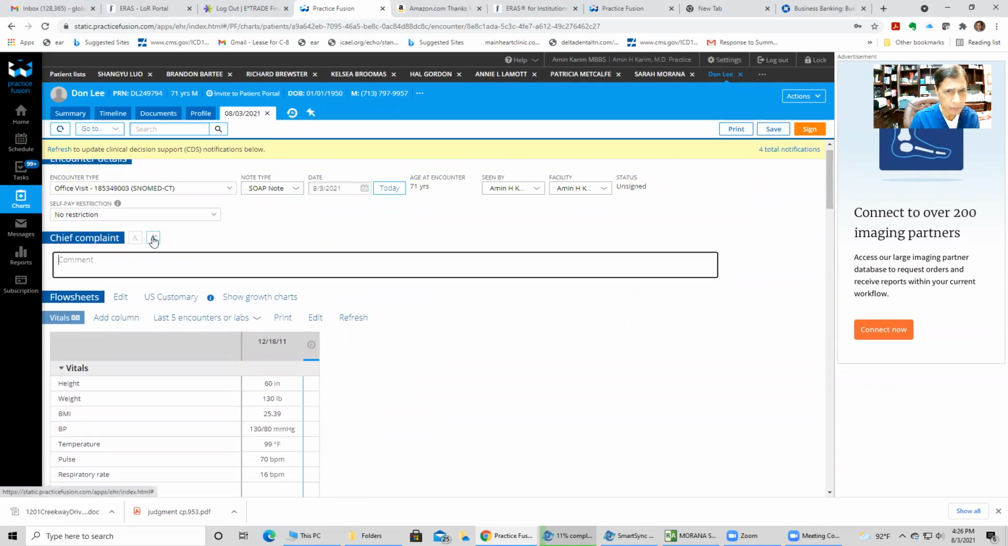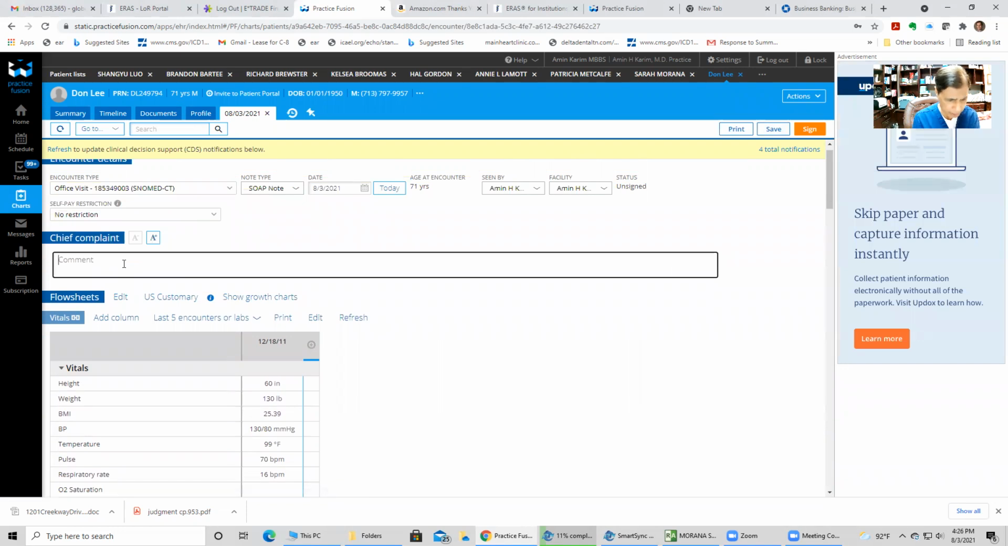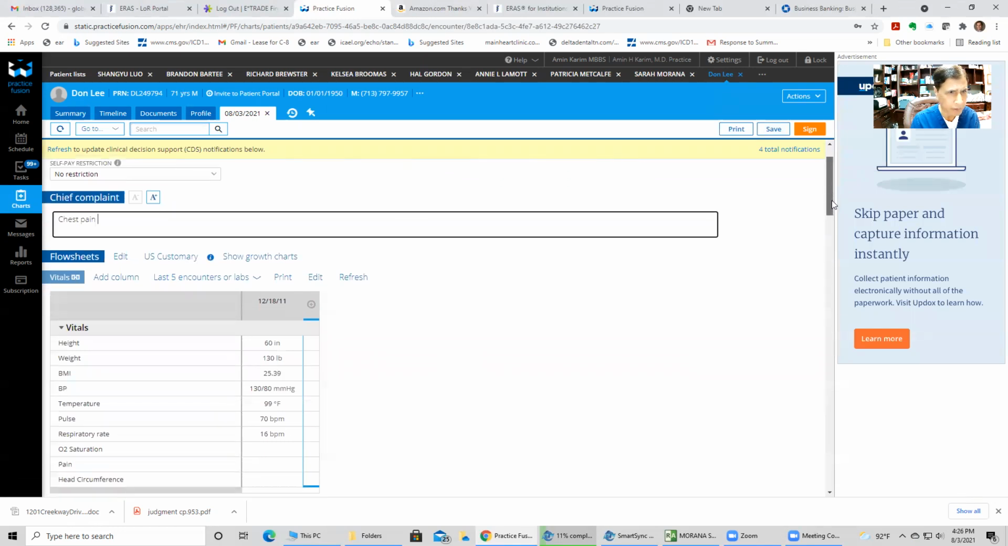So in the chief complaint, you write down whatever you want: chest pain, if the patient came with chest pain, which is what we see most of the time, or shortness of breath, whatever it is, but just one complaint should be here. Sometimes you can write down two if you want, but mostly it's one.